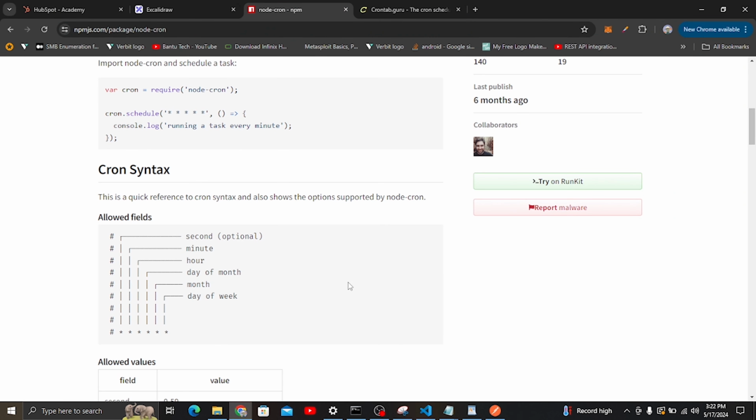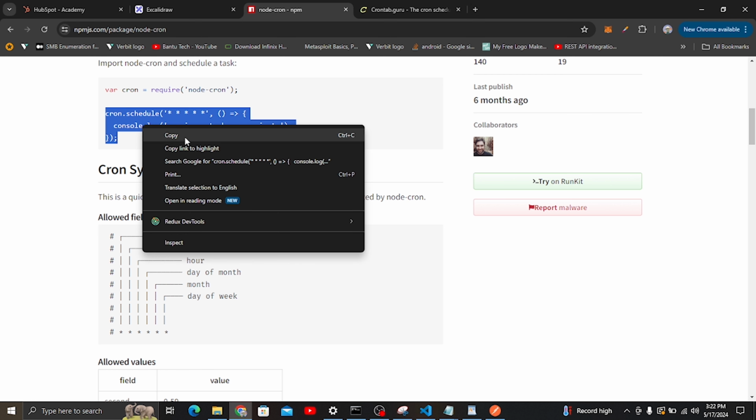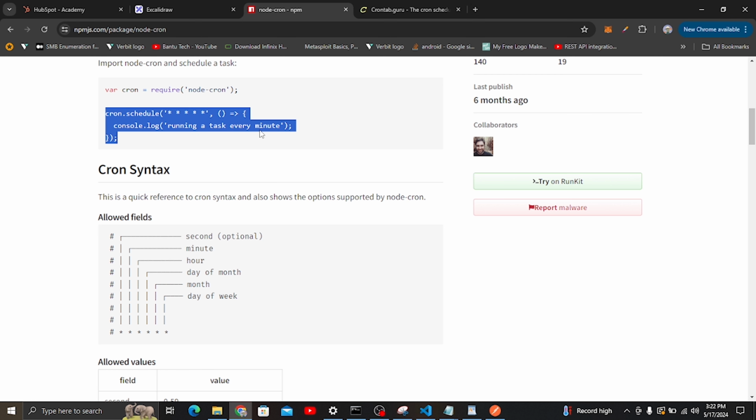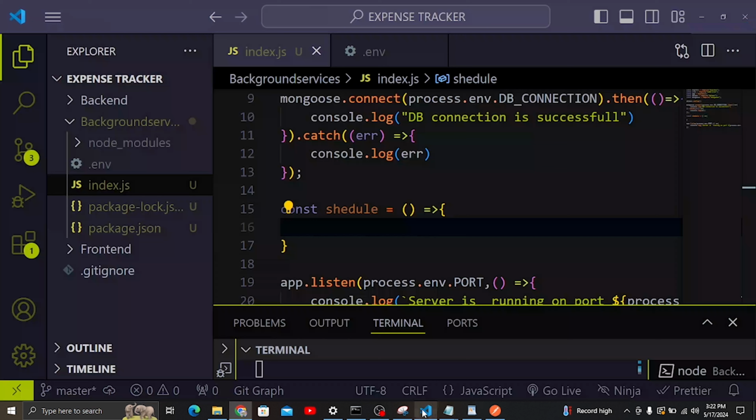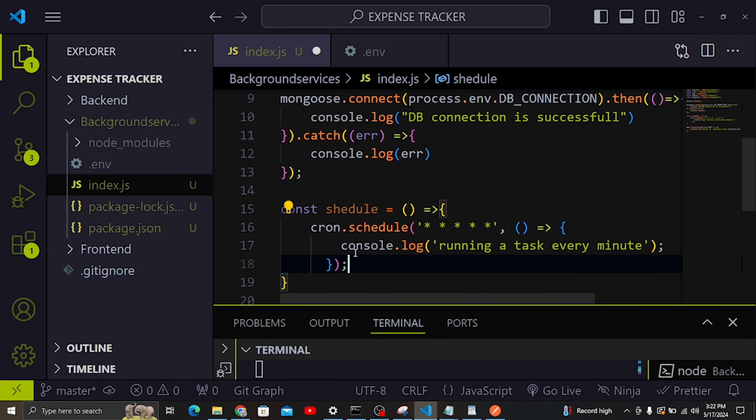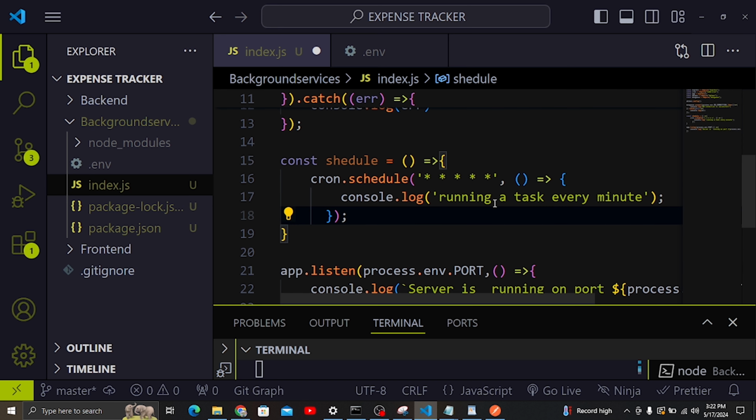So I'm going to come here, and I can make sure that I copy this here, like that, running a task every minute. So this is 1 2 3 4 5. This one is 6. I want my task to run after every minute. So when I paste this here, running a task every minute.